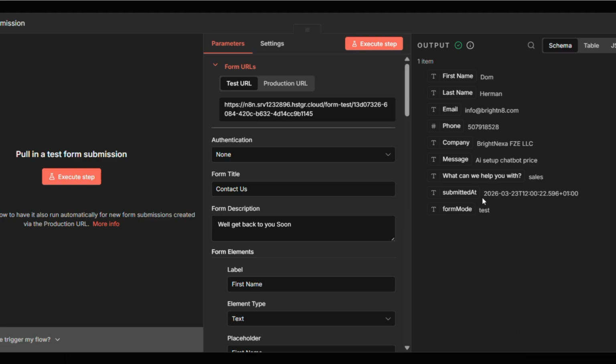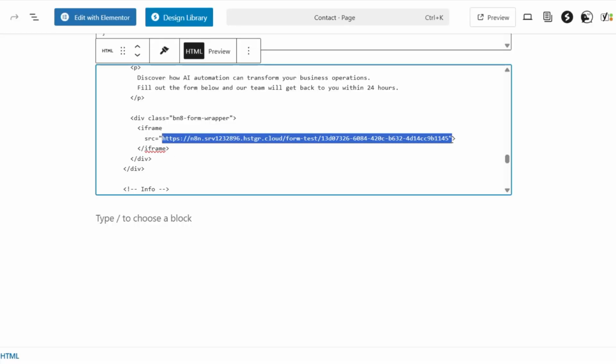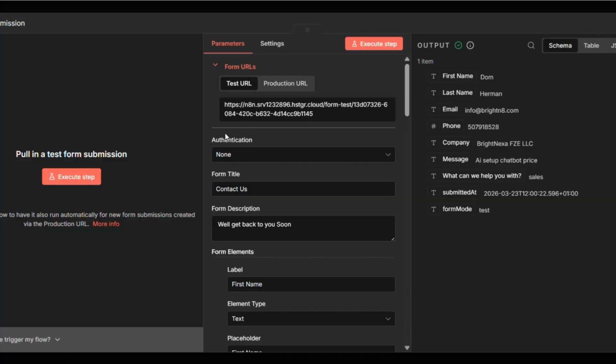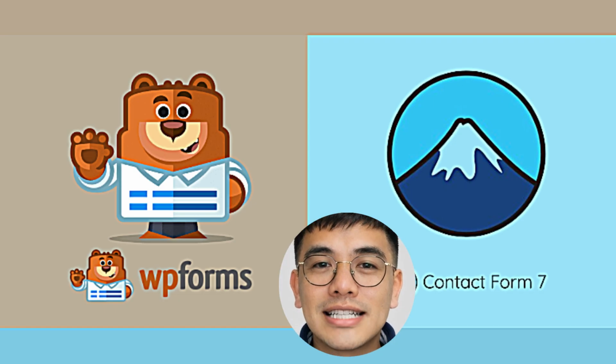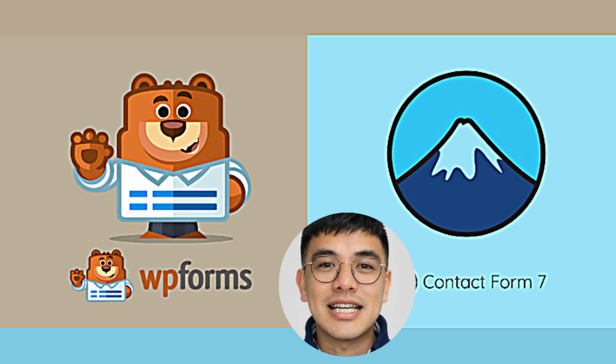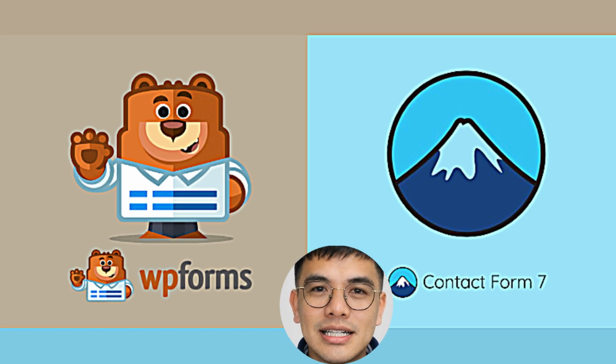Now, to connect to n8n, go to Settings, then Notifications in WPForms. Add a new notification. Scroll to Webhook or look for a Webhook integration option. Paste in your n8n Webhook URL, we'll get that in a second. If you're on Contact Form 7, you'll need the CF7 Webhook plugin. If you're on Gravity Forms, webhooks are built in under Settings, then Add-ons.